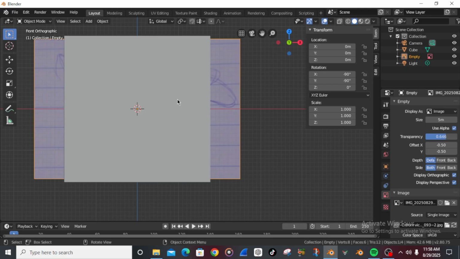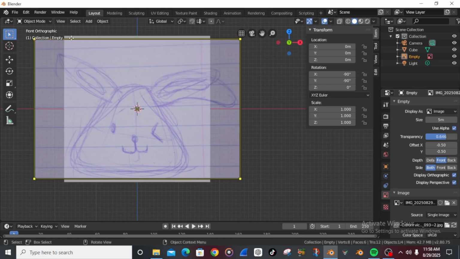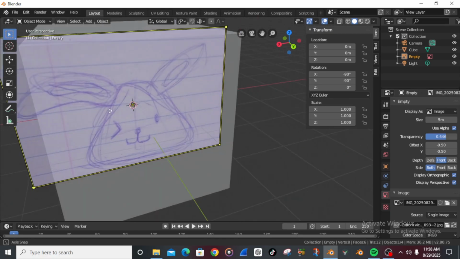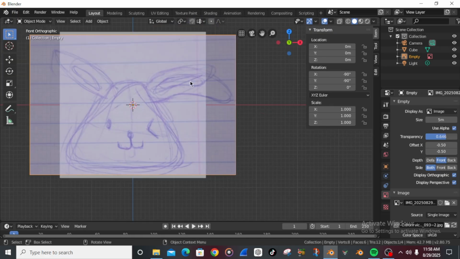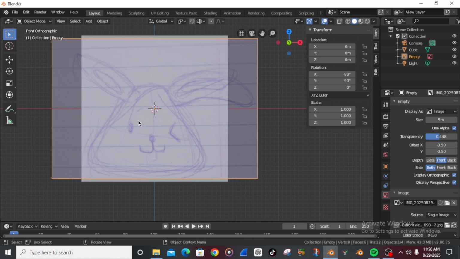But what about the cube? It's still not changing. So what do we do now? Come here under depth and select front, and boom, we can now see the cube and the bunny at the same time, so we can model it easily like this. Hope you're following. So that's how you do it. So depth, front, and then reduce the transparency until you get something that you feel is a balance between the two of them.